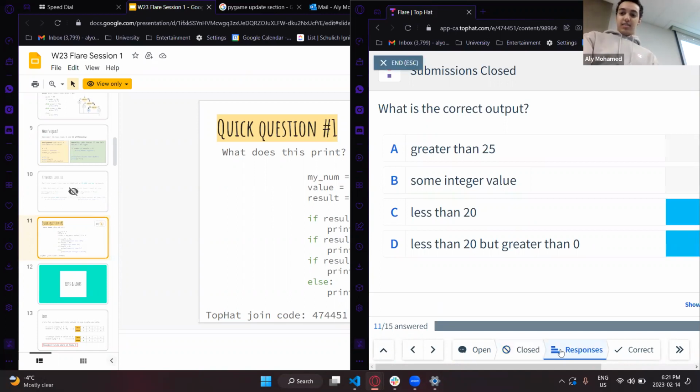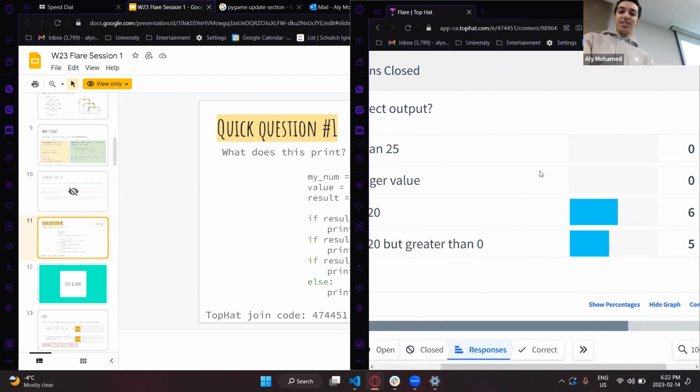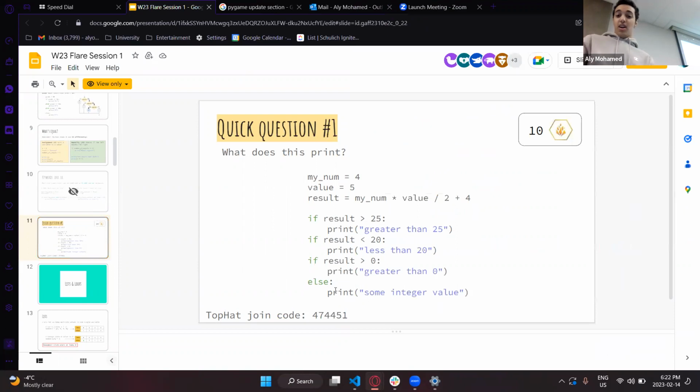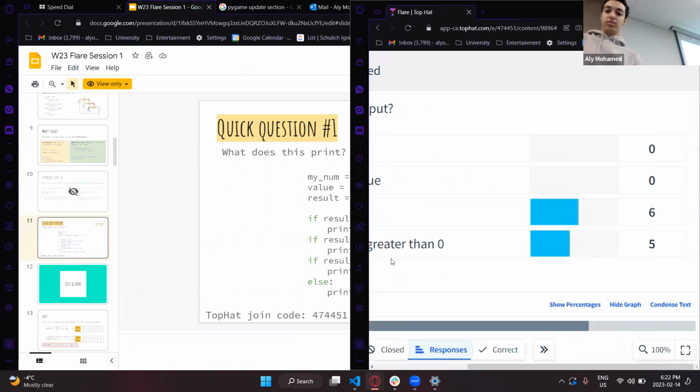All right, so responses, we got 6 for C and 5 for D. It's not D, it's C. It's if statements, not else if statements. It's if statements. Yeah, so it should be D, because it'll print both the second and the third. Oh yeah, you're right. So yes, okay. Should we go over the slides? Yeah, there are no people that answered it incorrectly. Not right now. They are quick questions.